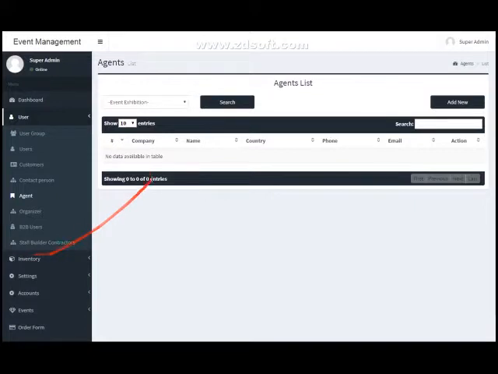It includes the general fields like company, name, country, phone number, email and action event. Here we also put a search field and entries per page, a drop down form to show the entries per page, and an event selector.